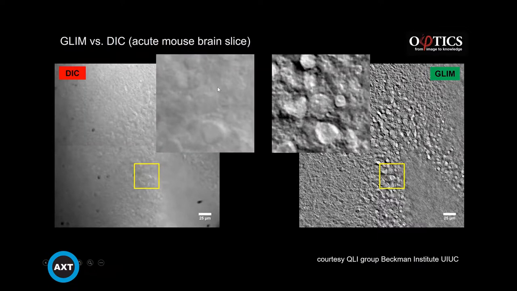image of an acute mouse brain slice. So a brain slice of something like 200, 300 nanometers thick. You'll notice an increase in the contrast in the GLIM as opposed to the SLIM, especially when the microscope objective and the condenser have the largest NA.